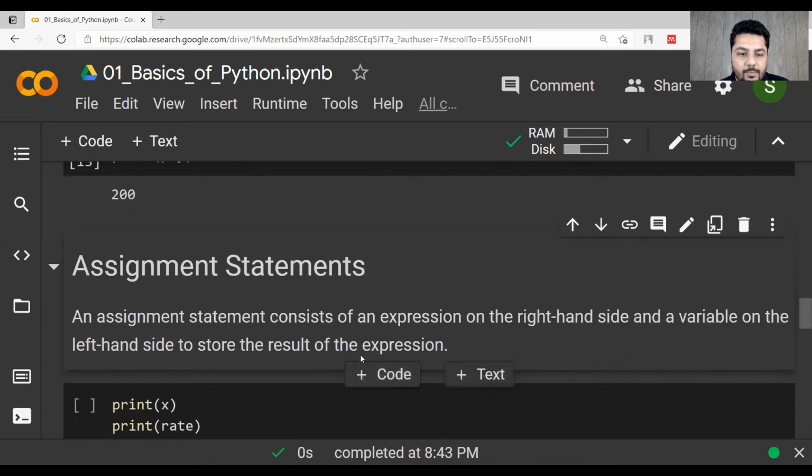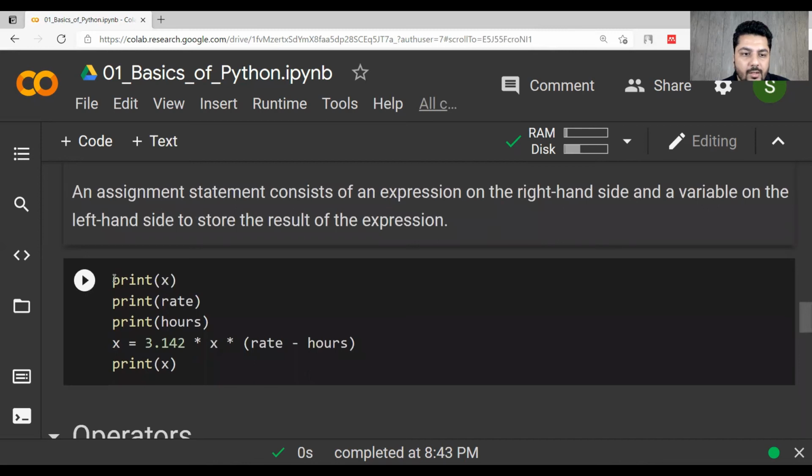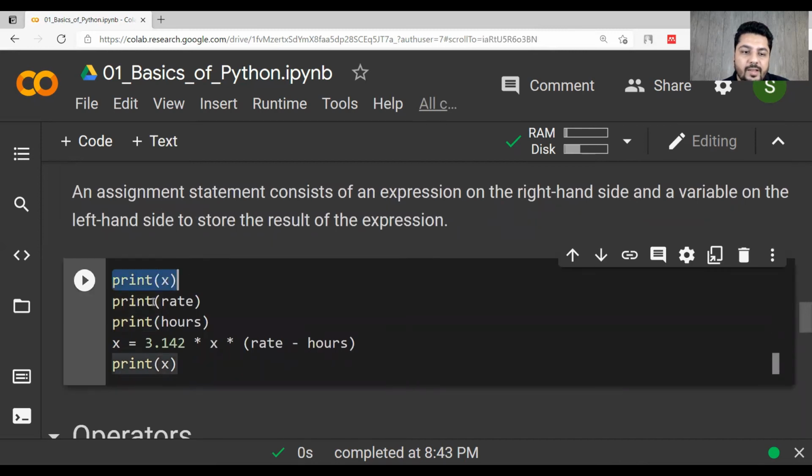So let's see an example. I'm printing the current value of x, then printing the rate and hours. Rate and hours are taken from the previous section, and for x I want to take the updated value, whatever the x value is. Now in this case, x is on the left hand side and also on the right hand side.